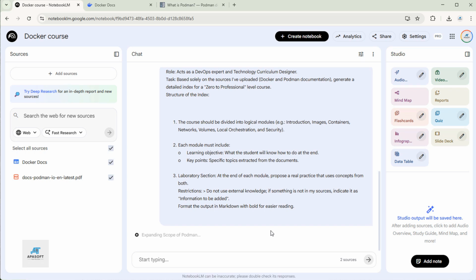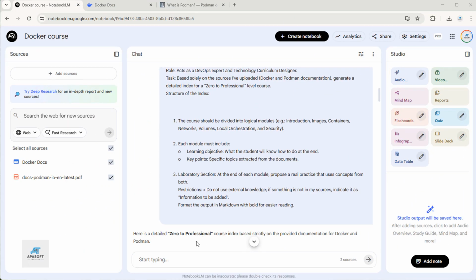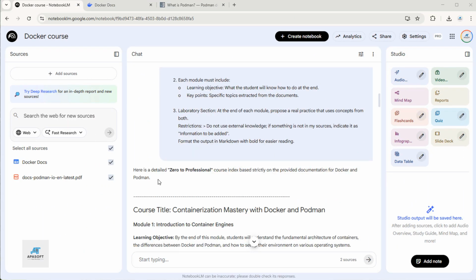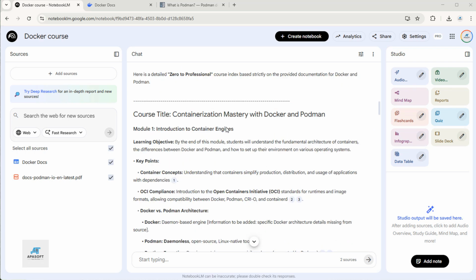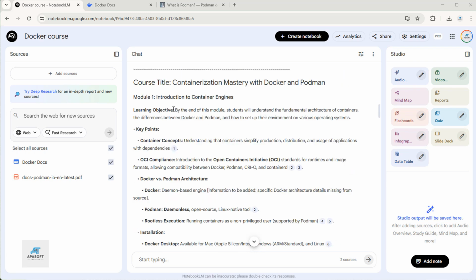Depending a bit on the documentation we have, its size, the number of sources, etc., it might take a little more or less time. Remember that this is an example that you can apply to any type of course or any type of learning. I'm going to pause the video while the process finishes. As you can see, it's finished now. If I scroll down here, I can see that it says it has created a course index from beginner to professional based exclusively on the data sources I have on the left.